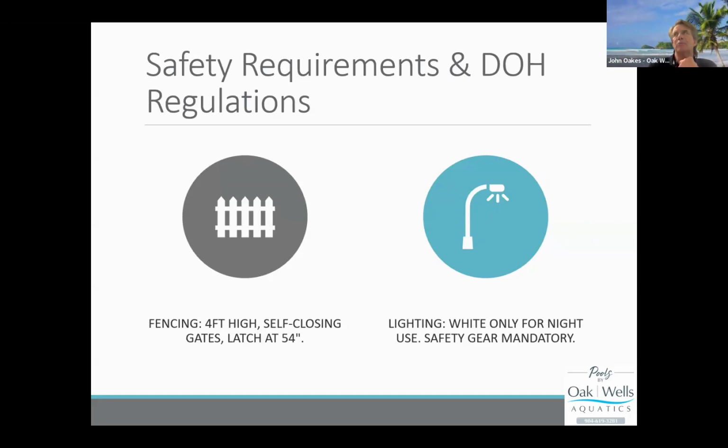One of the other problems that we run into with HOAs is that they'll request pretty LED colored lights in the swimming pool, and the health department's very specific about this. The only way that you're allowed to have a color light in a commercial swimming pool is if the pool is not open for nighttime swimming. If you're going to be open for nighttime swimming, you have to have white lights in the pool.